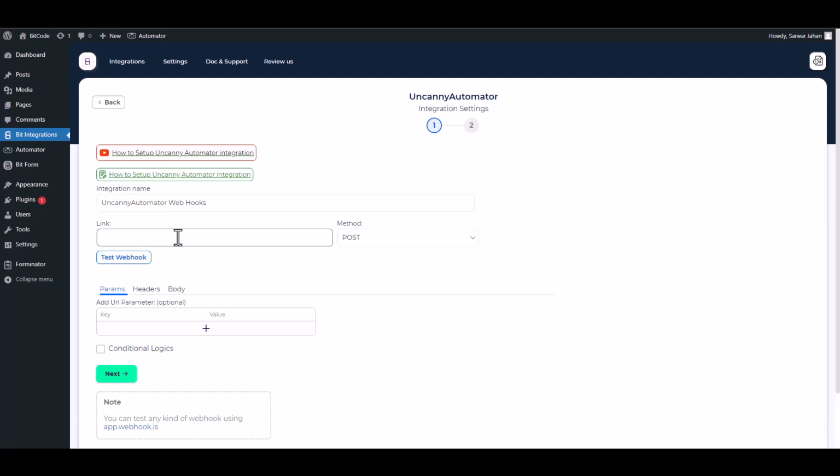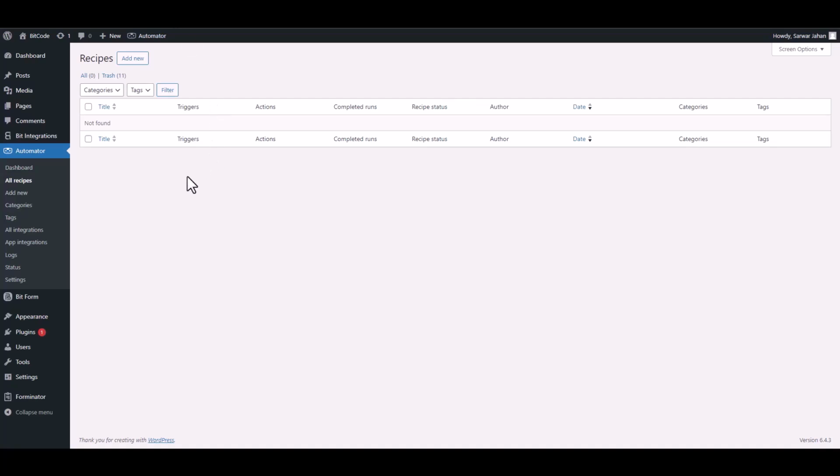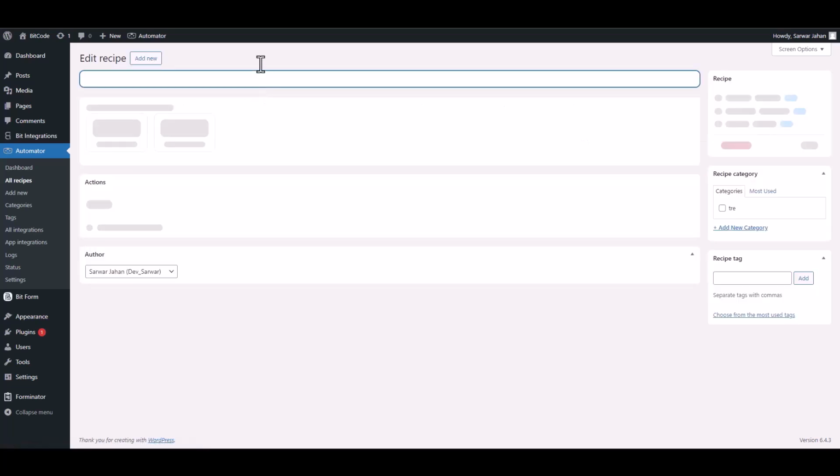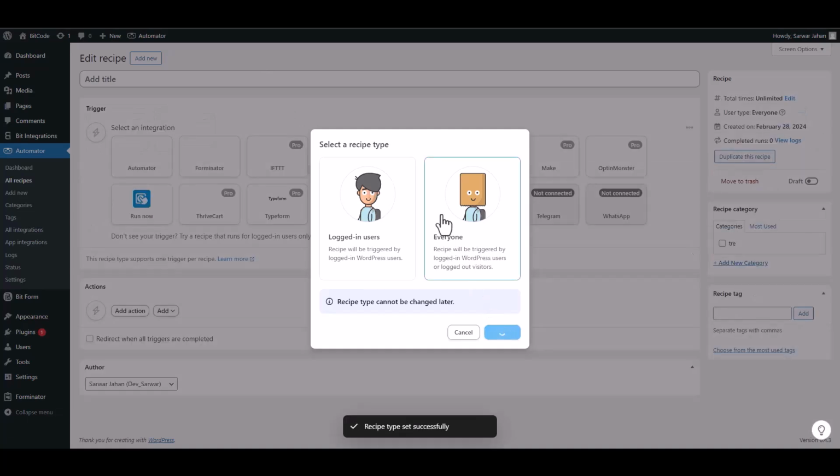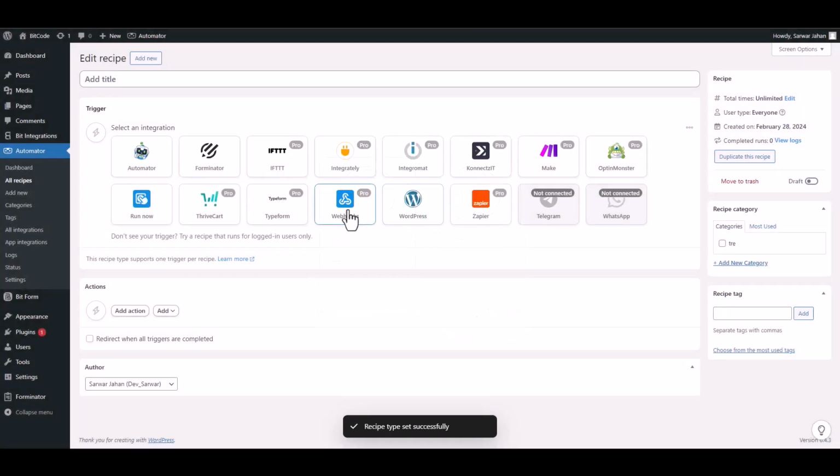Give here the Uncanny Automator webhook URL. To proceed, please navigate to the dashboard of Uncanny Automator. Add New. Choose Recipe Type. Now choose the trigger webhooks.